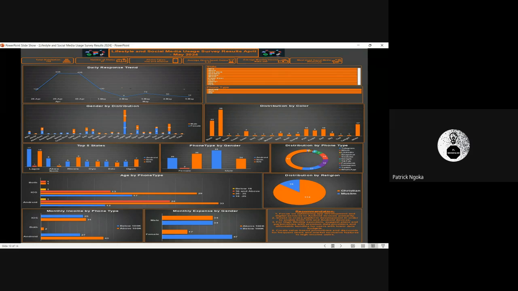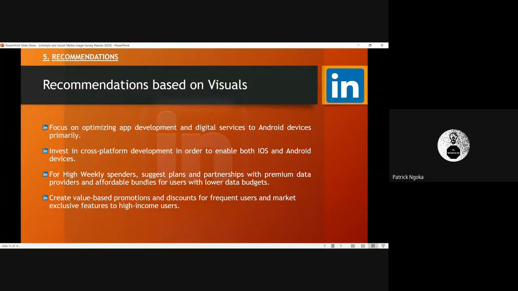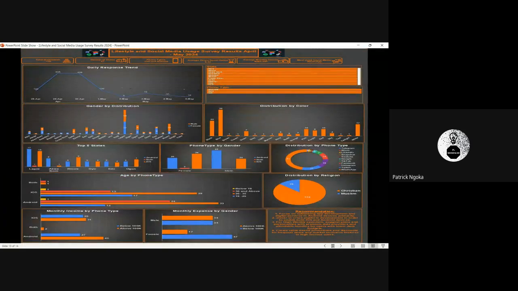And then there was monthly expenses by gender, to which males were relatively even for both above and below 100K in terms of their expenses. While women, on the other hand, had a major difference in expenses. More were below 100K in terms of that. So following that, there are the recommendations, which are also in the data visualization.